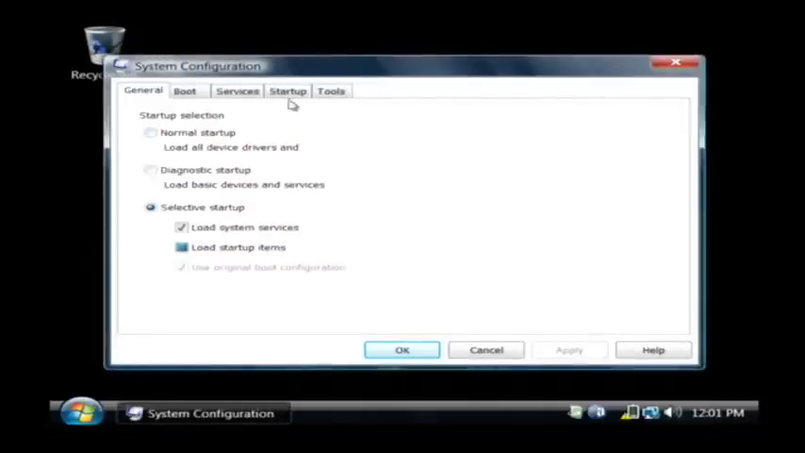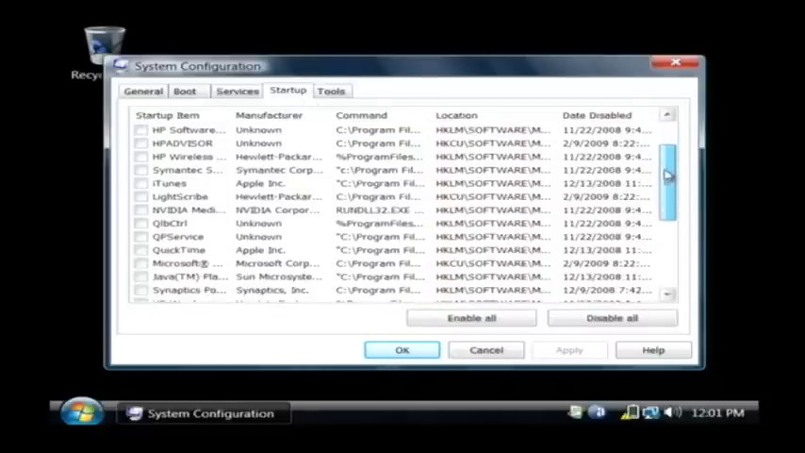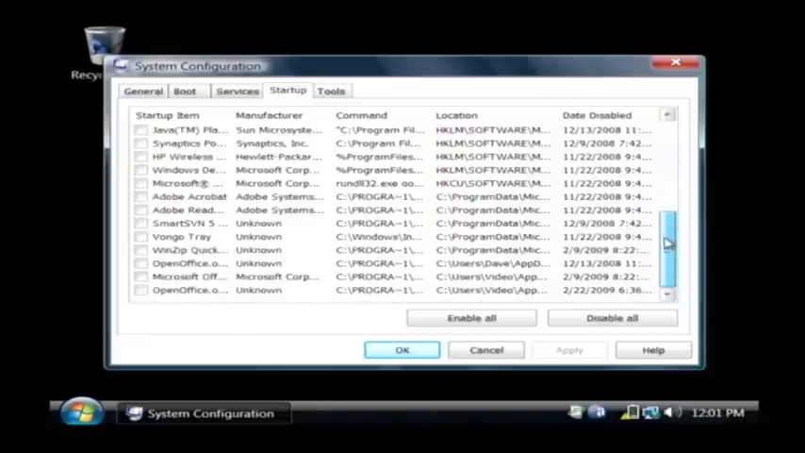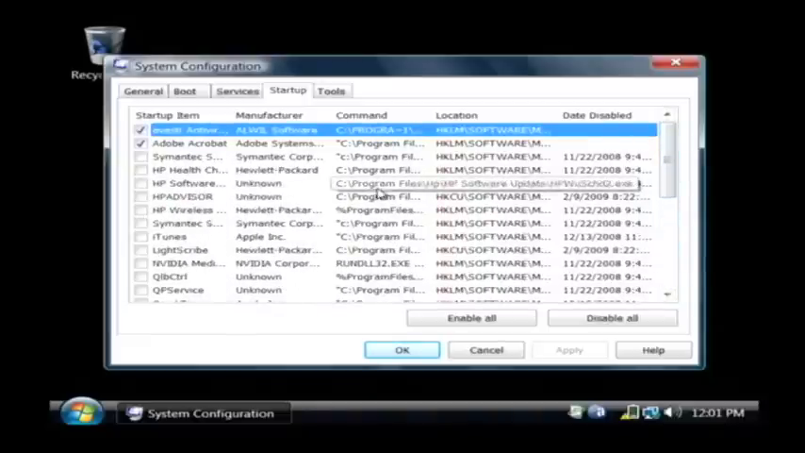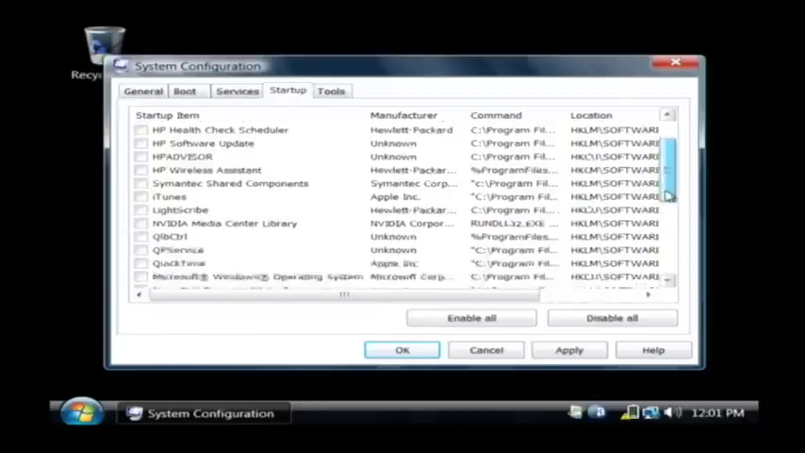And we're going to go to the startup tab. Now this is a listing of all of the programs that launch and run when your computer starts up and you log in. You'll see things such as your antivirus, which you don't want to disable. But if you have programs such as these that might have come from your manufacturer and you never use them, they'll have a checkbox next to them if they're going to run.